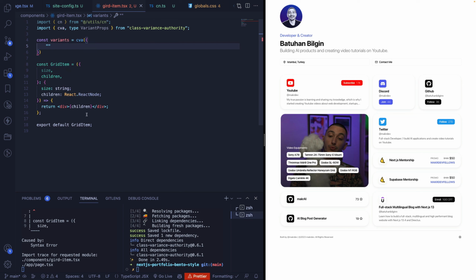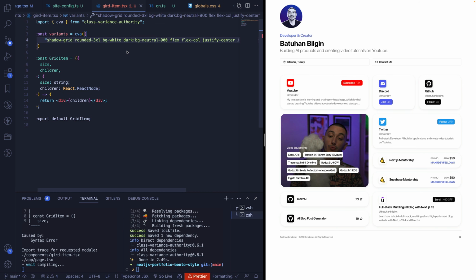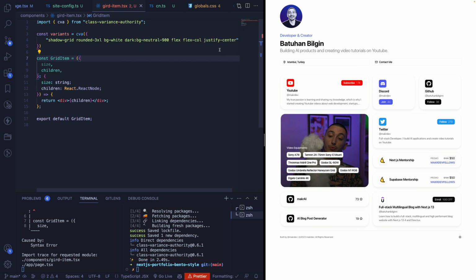We will use the box shadow we have created already, shadow-grid, like this, and rounded-3xl, and we will use bg-white, and for dark, bg-neutral-900. And we will make this flex flex-col, like this, and we will use justify-center. So this is going to be our base style.